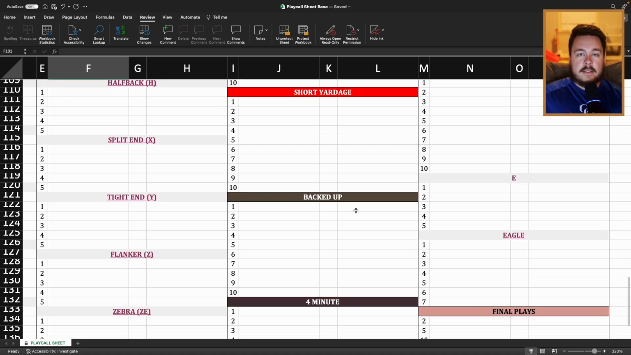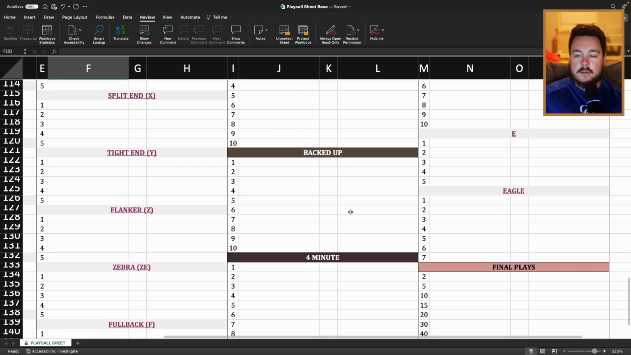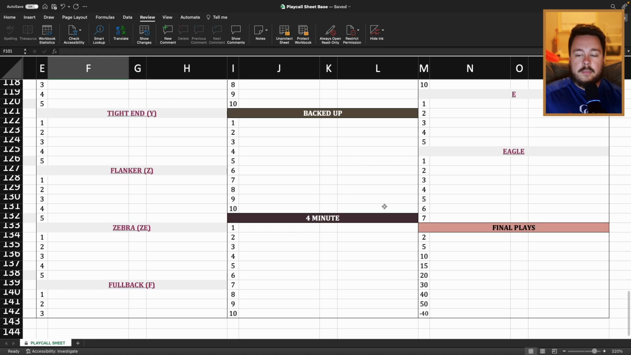Below that, we have backed up, so you're in the shadow of your own end zone. We're trying not to get a safety. What are 10 plays that can give us some breathing room so we can get back to our base down and distance calls? Then below that, we have the 4-minute plan. 10 plays I know that can keep us on schedule when everybody in the county knows that we're about to run this ball and we're trying to run the clock out.